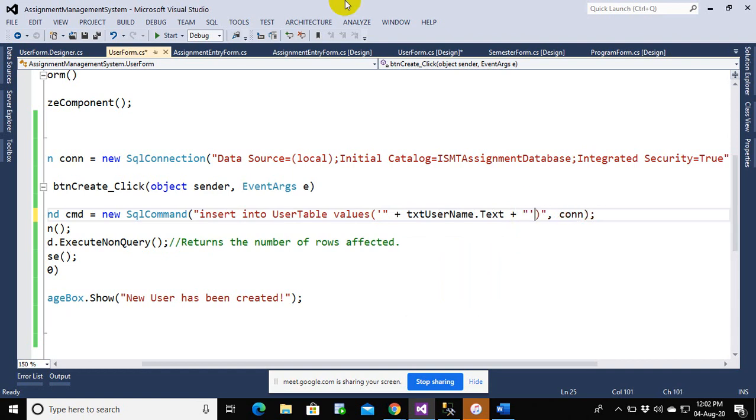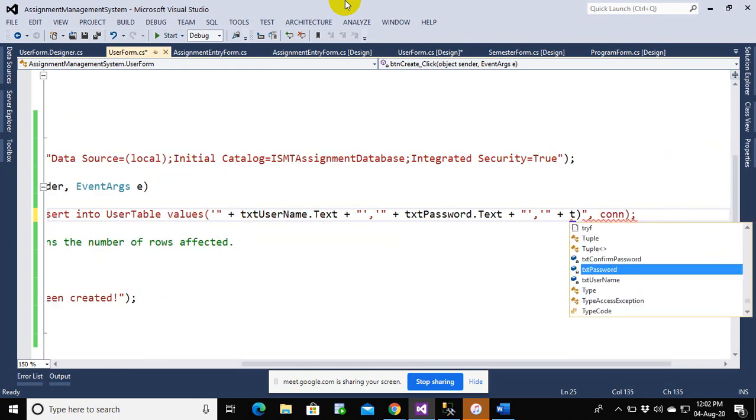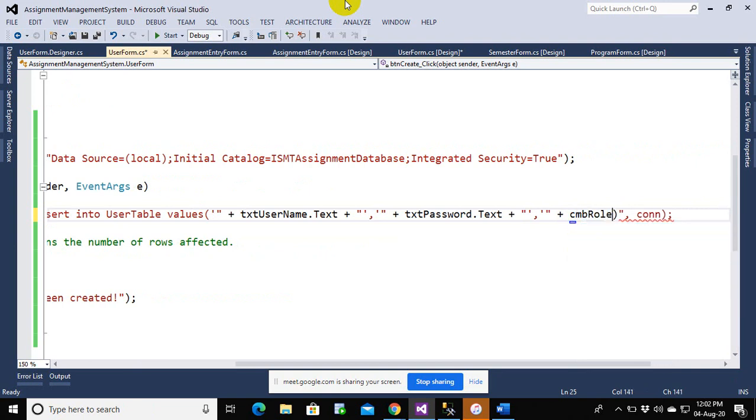And I'm done with the username. Similarly, I can do the same with the password. So I can just do txt password dot text. I'm done with the password, and reverse it again. Again, I can do plus. I need the CMD role. So here, CMD role dot text, and I am done.